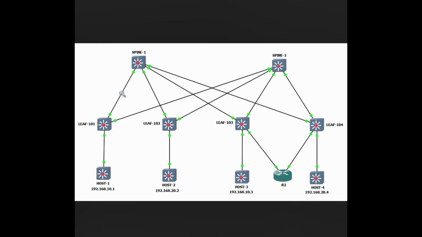So friends, this was an overview of route type 5 within an eBGP EVPN setup.